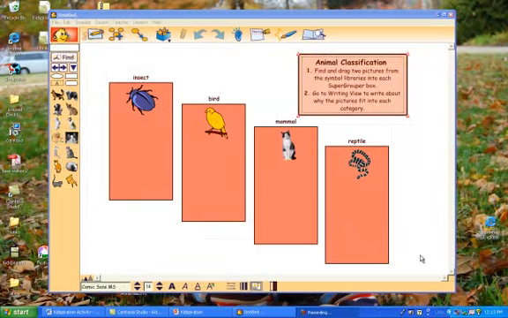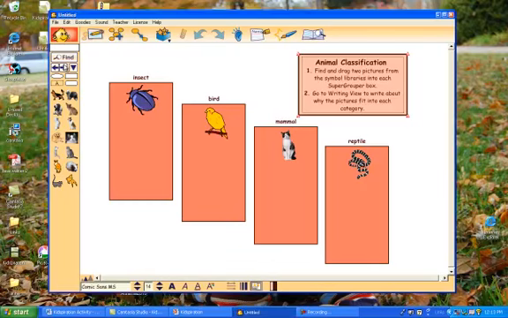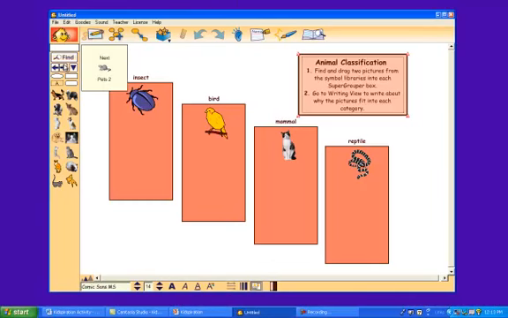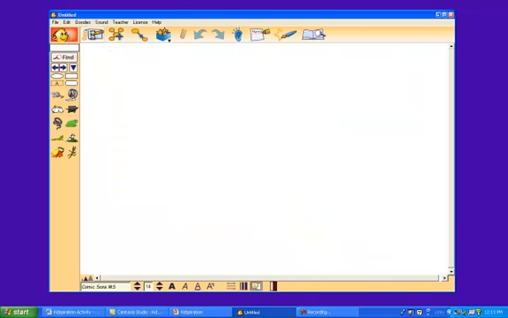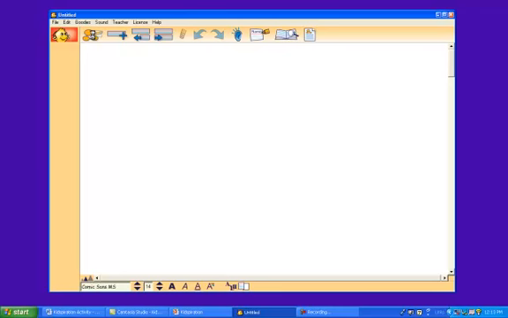One activity in the science section of Kidspiration is on animal classification. Here, students would look at each category, and then we come over to the symbol library and scroll through the animals and find 2 pictures that go into each box. When they have completed this activity and put 2 pictures in each box, they would then go to the writing view and write about why the pictures fit into each category.